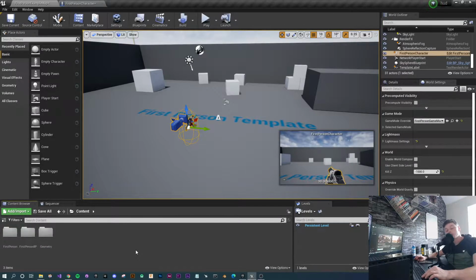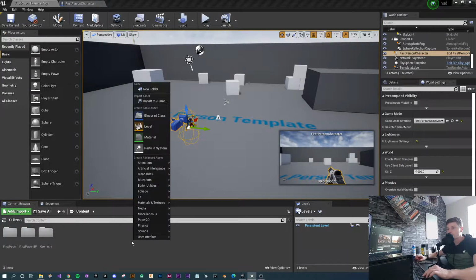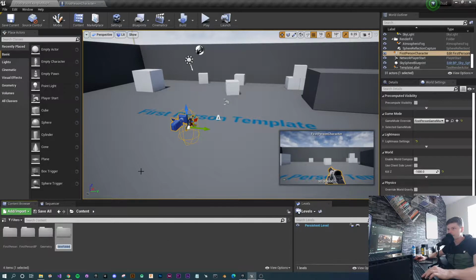Okay, so just before we start, I'm going to create a new folder just to keep all of our widgets inside. With this new folder, I'm just going to rename it to HUD for heads up display, and then I'm going to go into that folder.